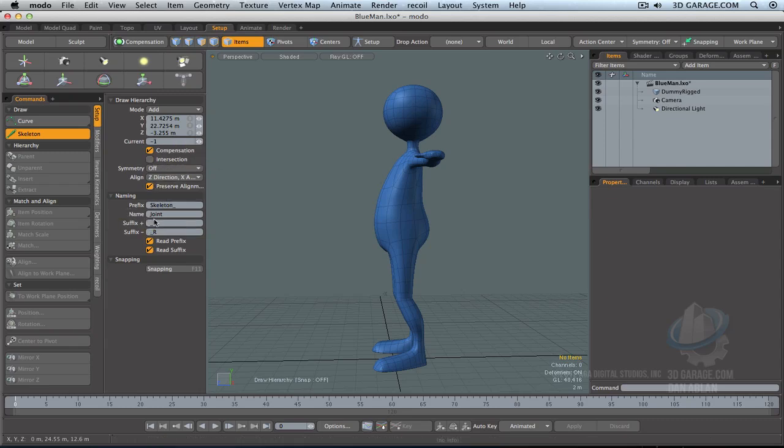And down here under naming, unless you're working with a big company that has a very strict structure of how you're going to rig and this model is going to go to somebody else for animation, you might want to change these. But for the most part, for you and me working on one computer, these default names will actually work just fine. So what I want to do with the skeleton is just start drawing.